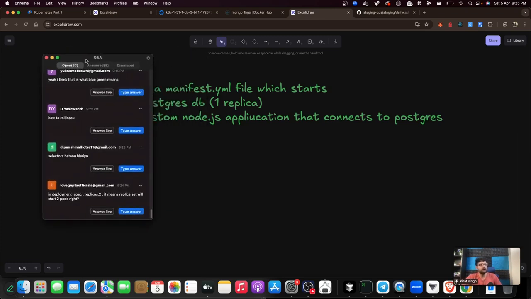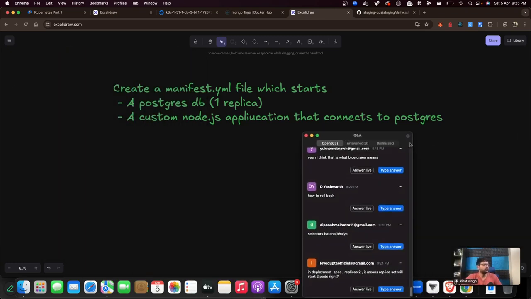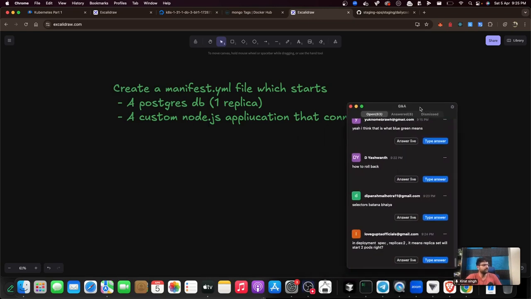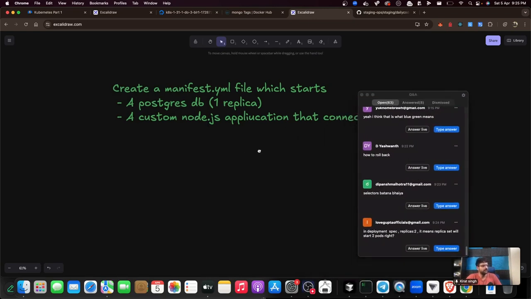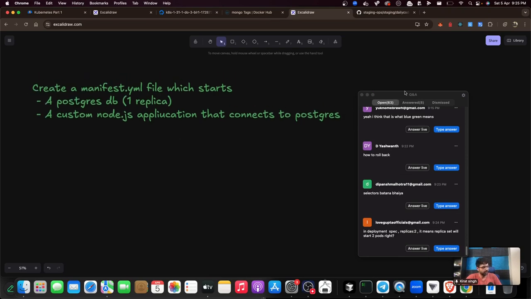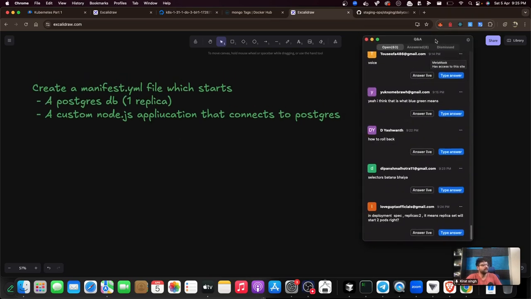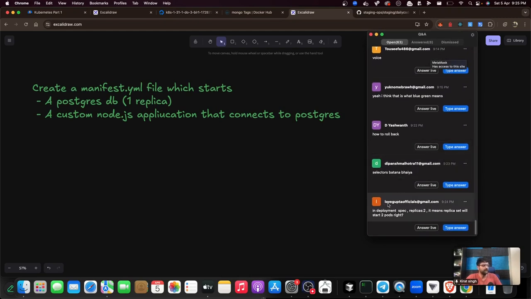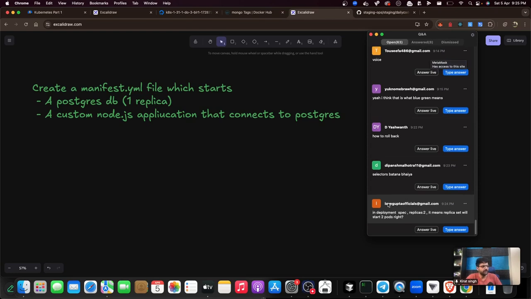Create your own Node.js application which connects to Postgres. Use the pg library, use Prisma, use Drizzle, it doesn't matter. It should just be able to put data in a Postgres database, and then start Postgres and the Node.js application in a cluster. It will not work. They will not be able to talk to each other. But you have your own custom application running.